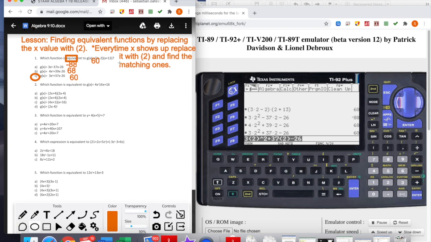And you can really replace x with anything. You can replace it with 4, you can replace it with 5, but whatever number you pick, you have to use each time. So we're going to go ahead and go on to number 2.